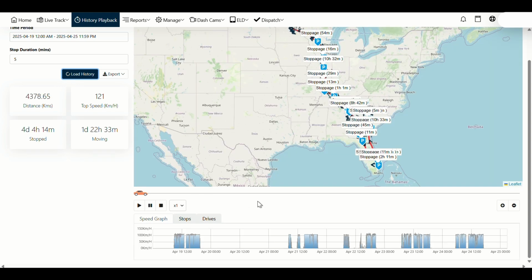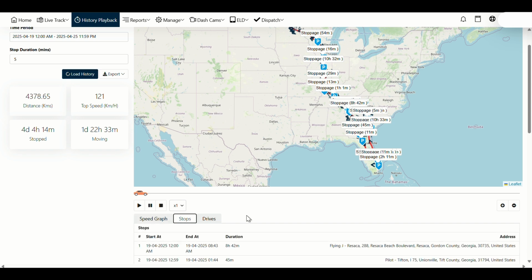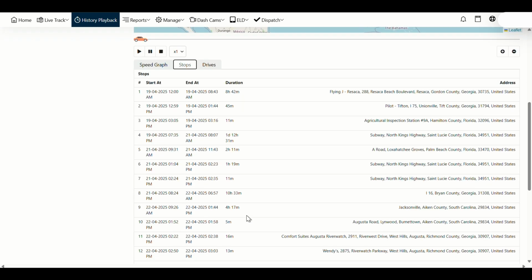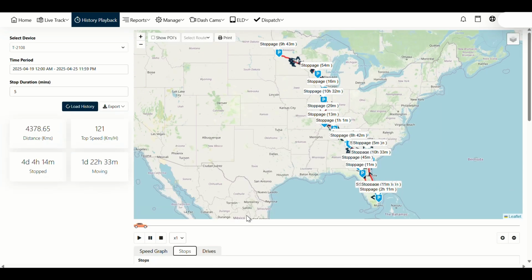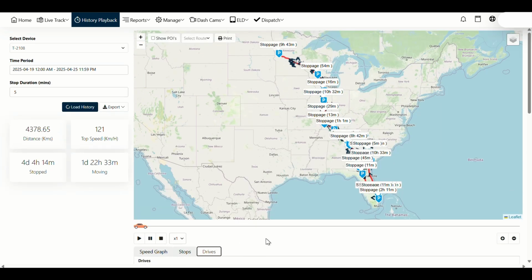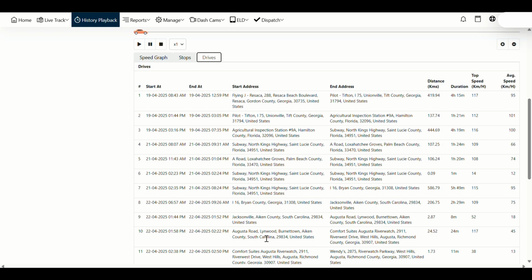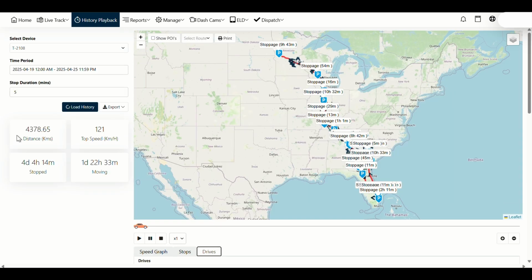It will show us the movement of this particular vehicle throughout that period. This is showing the speed graph of the vehicle from April 19th till April 25th. Here are the stops, all the stops taken by the driver. Here are the drives, all the drives done during this period.